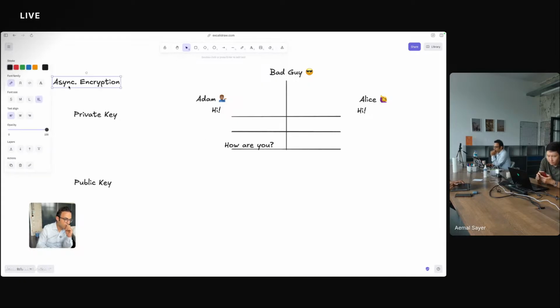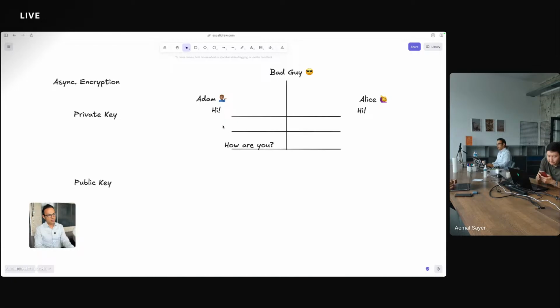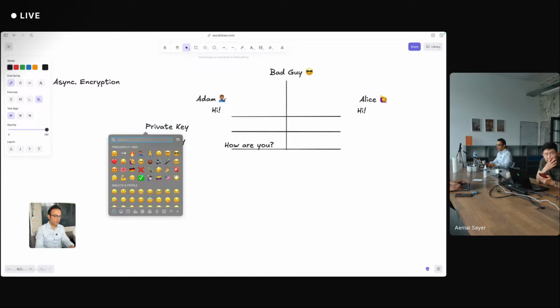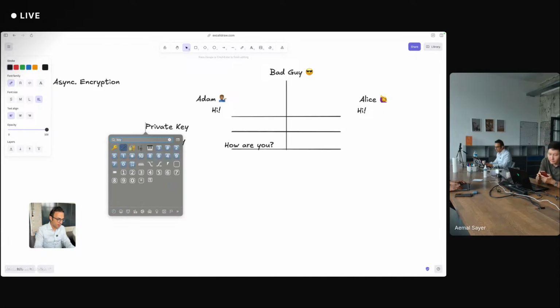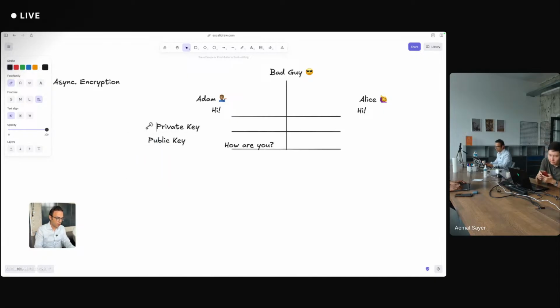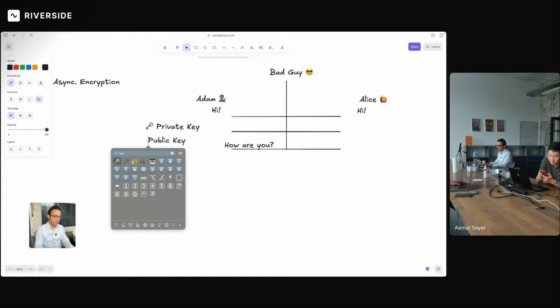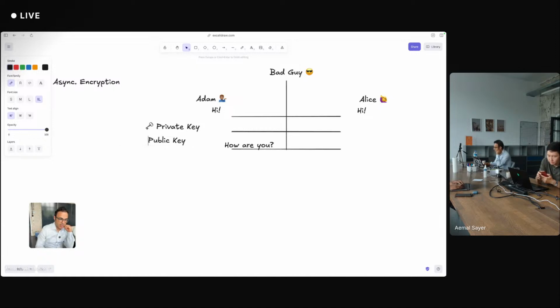What is a good way to do, a scalable way to do, is asynchronous communication. That means Adam keeps a private key and takes a public key. So this private key is a really important key, and he keeps it with himself. And the public key is a nice shiny key that can be shared publicly.